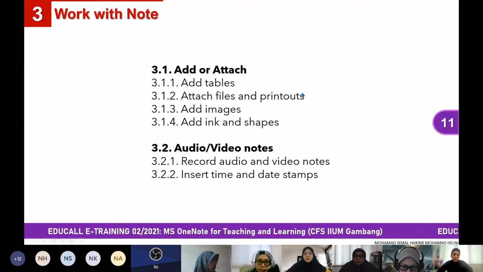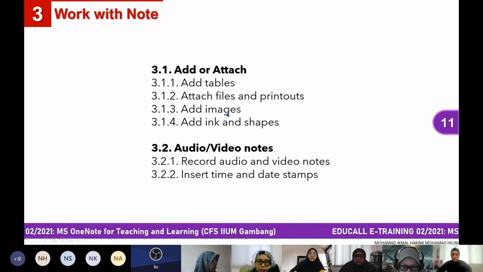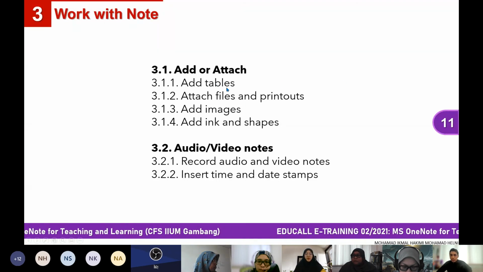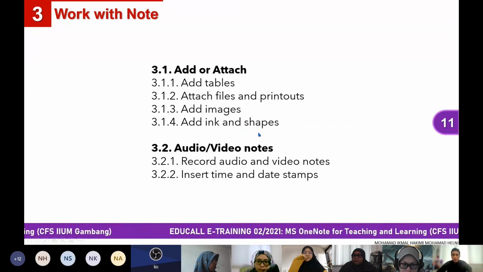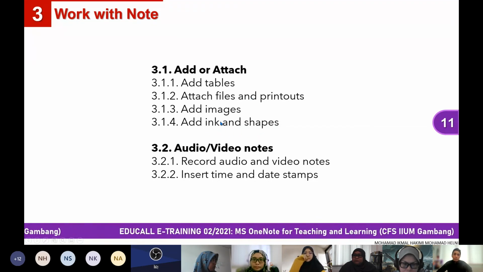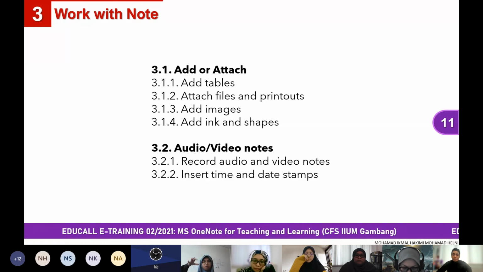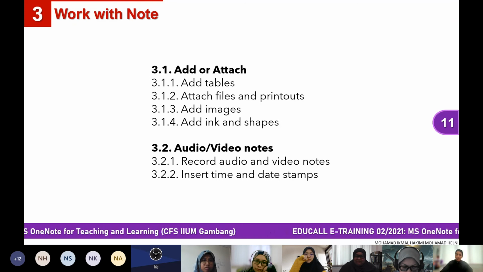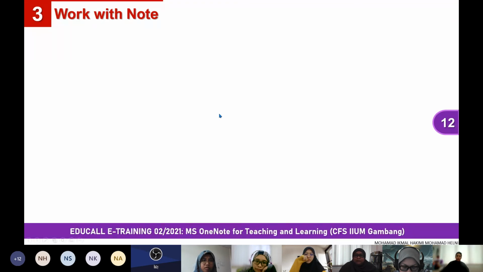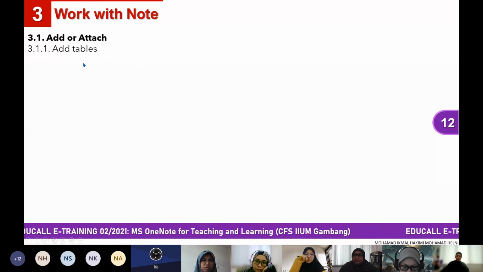What we are going to see today is how to add tables, how to attach files and printouts, how to add images, and how to add ink and shapes. What I mean by ink here is how to write on OneNote by using either your mouse, if you can write properly with your mouse, or you can use a drawing board. So we'll start with the first one, how to add tables.